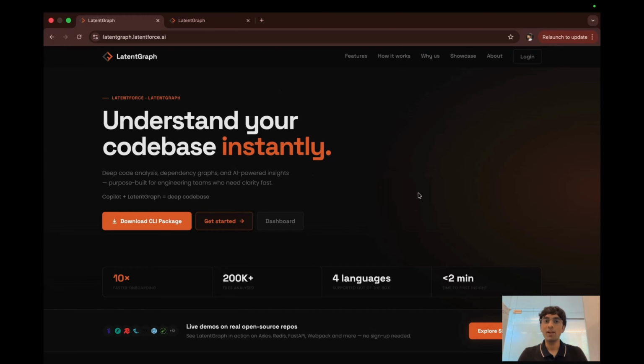Current coding agents are quite smart, but they're essentially being bottlenecked by the amount of information they're able to extract from code bases. Large code bases often have complicated dependency structures which are super hard to navigate, and they oftentimes have very sneaky implicit dependencies which are very difficult to surface. LatentGraph is the one-stop solution to all these problems.